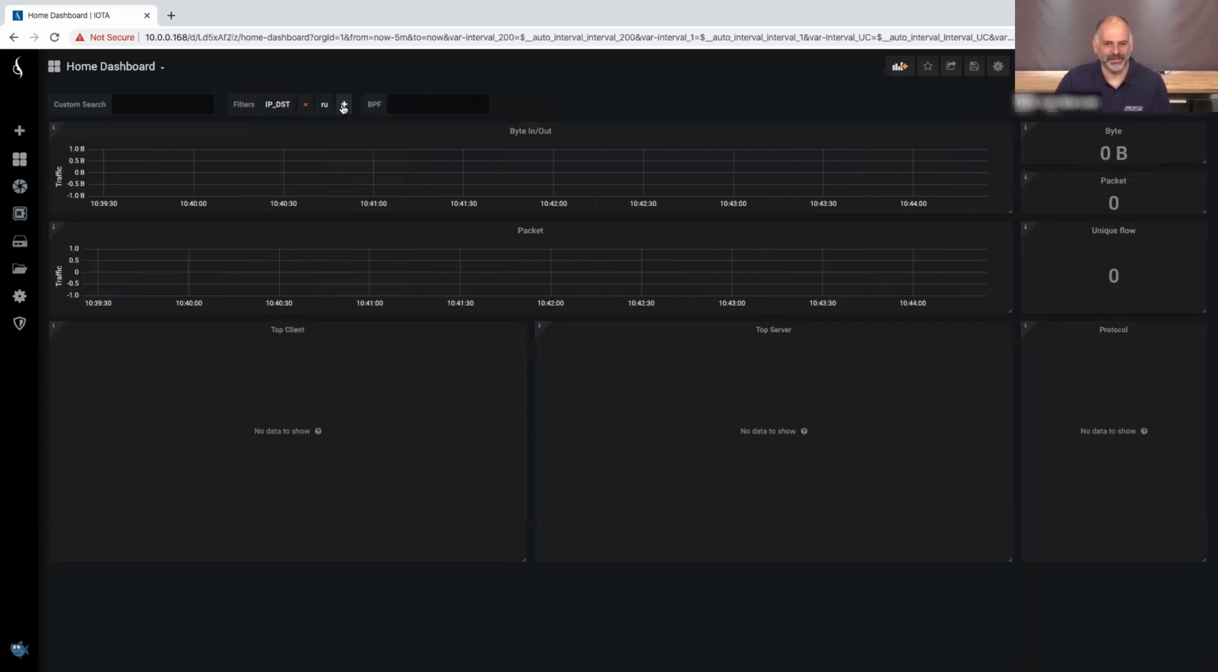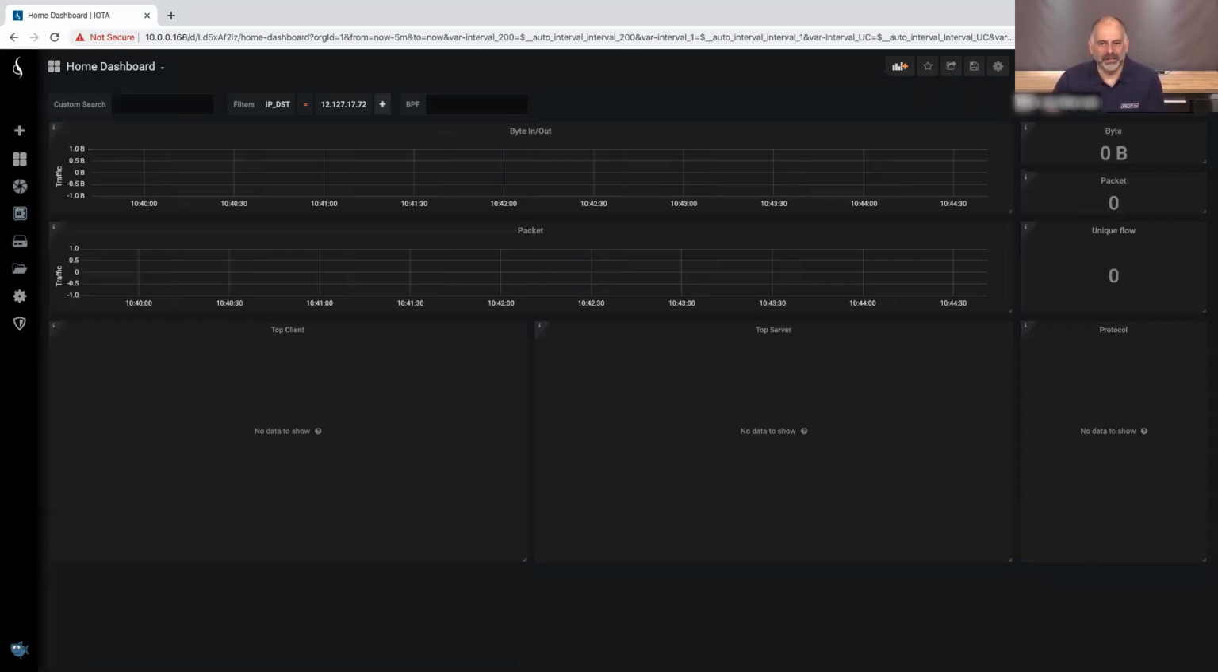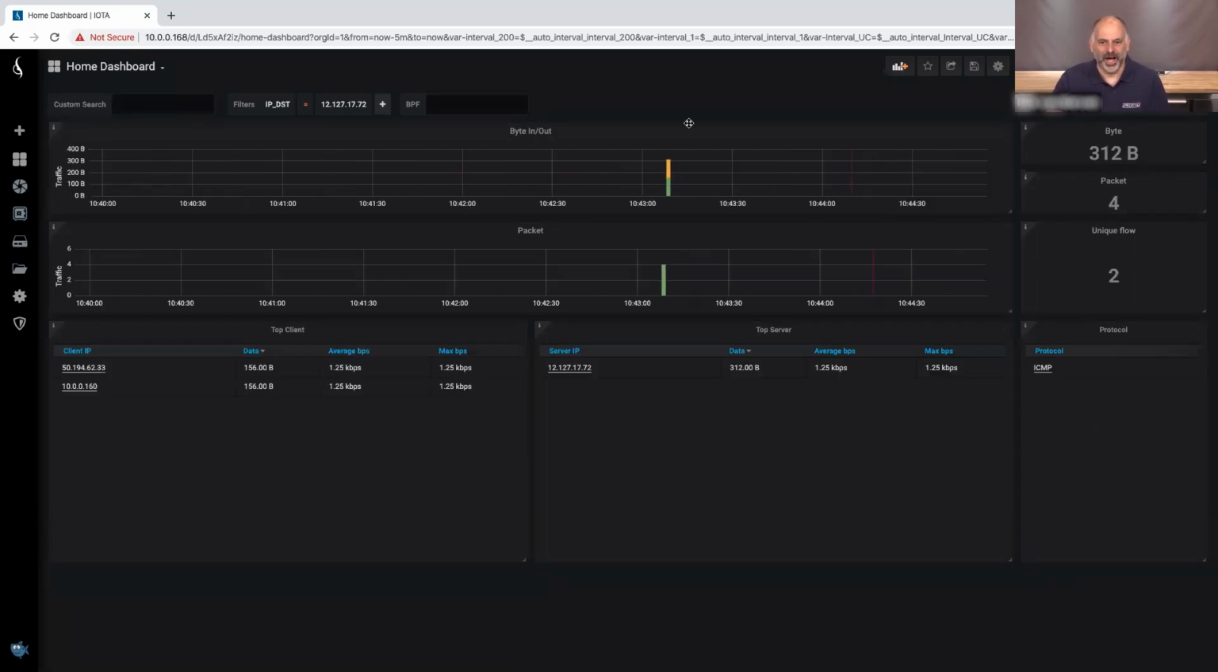I'm going to say IP dest 12.127.17.72. Now, why do I use ping? Could there be a better way to do that? Yeah, there probably could be. But what we're looking for, we're going to give that just another little minute here, is something I can put on that machine without needing any special administrative rights or anything like that.